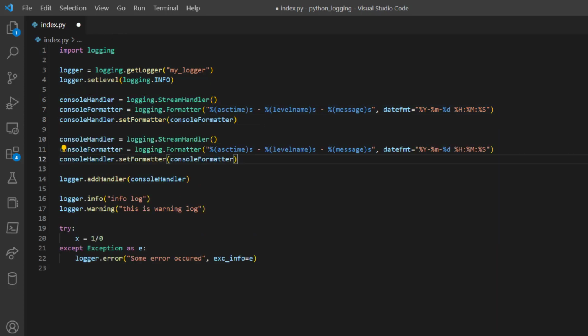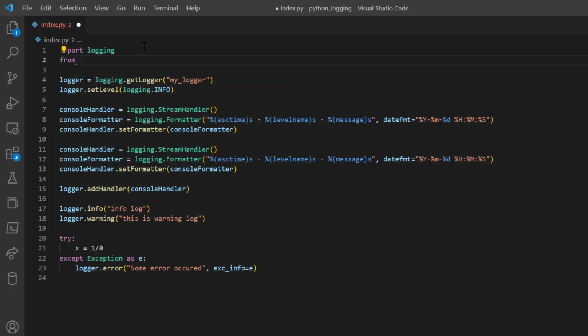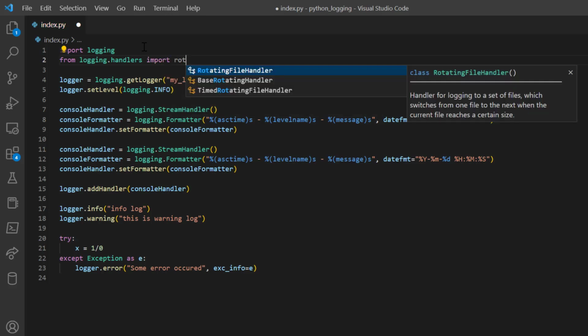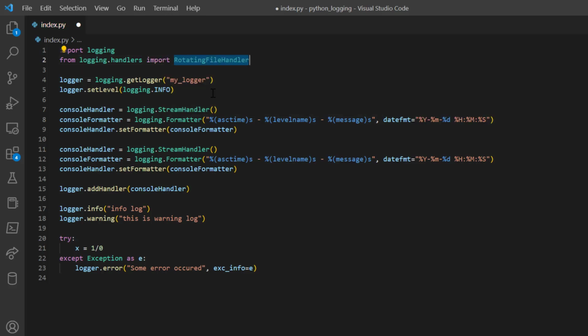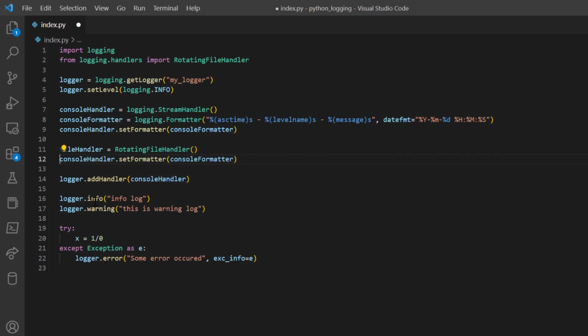And now let's try to get another handler called RotatingFileHandler. From logging.handlers, import RotatingFileHandler. So RotatingFileHandler is basically a log handler which can send logs into files. So I'm just going to copy this RotatingFileHandler. So I'm going to write file_handler equal to RotatingFileHandler, and we can reuse formatters, right? So I don't need to create another formatter, and I'm going to say file_handler.setFormatter, and I can use the same console formatter because I'm okay with this format.